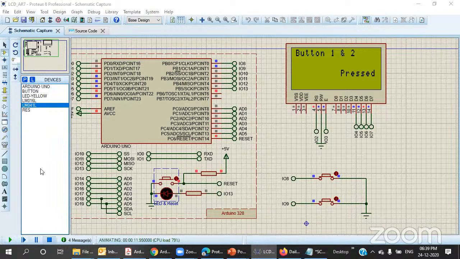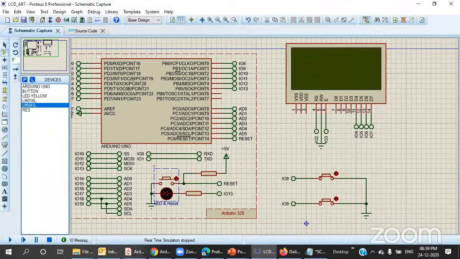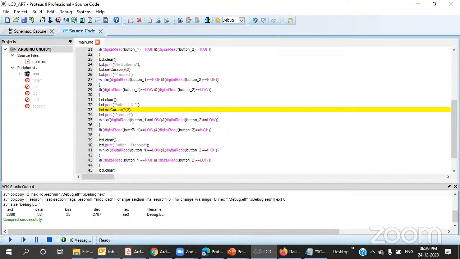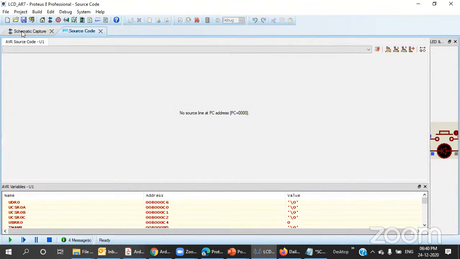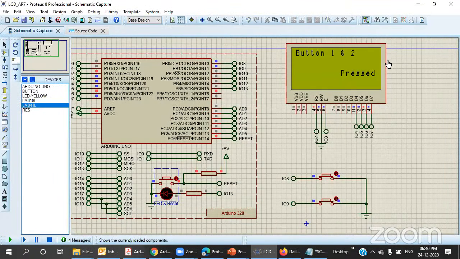Here two options are there. If I make any modification in the source code, I will build here, build options. After completing the source code, I will click run simulation, and at that time also it will build the code. This is 16 cross 4.